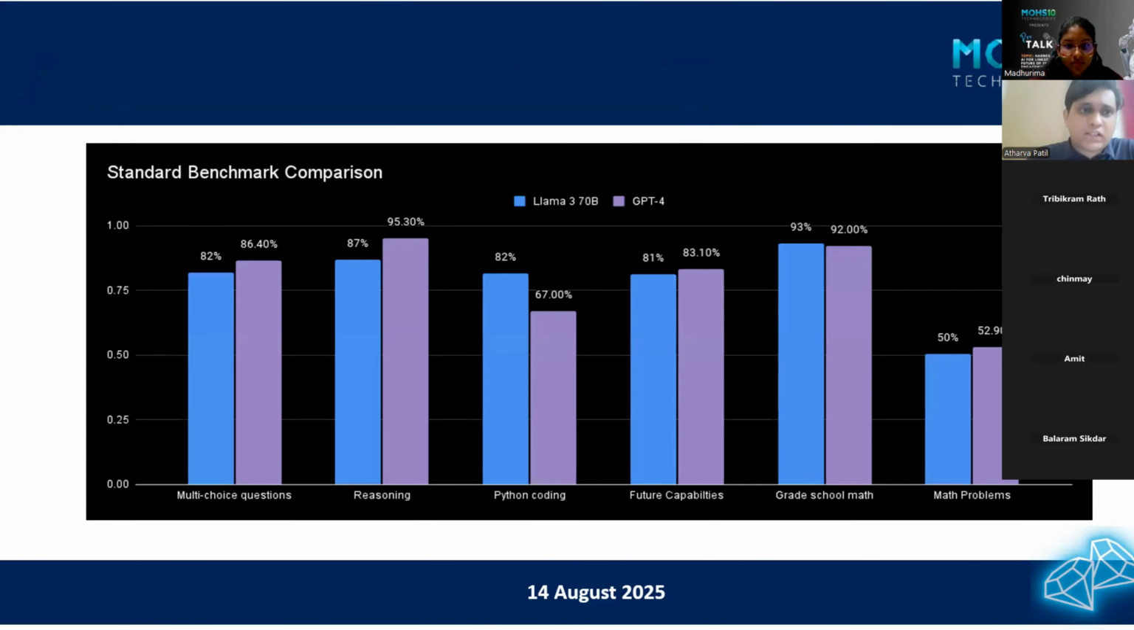So this is a standard benchmark comparison between Llama 3 and GPT-4. As you can see, in MCQs, the reasoning, ChatGPT or GPT-4 beats it by some margin. In Python coding, Llama 3 is beating GPT-4 by a big margin. Future capabilities, GPT-4 is just above Llama 3. And in grade school math, almost equal, but there's a slight edge for Llama 3. Even the same for math problems, GPT is just higher.